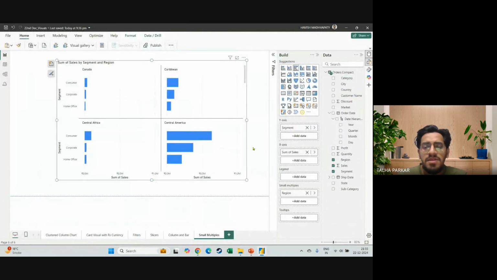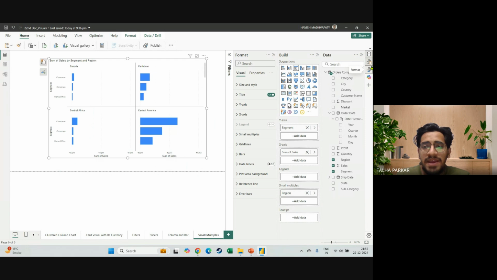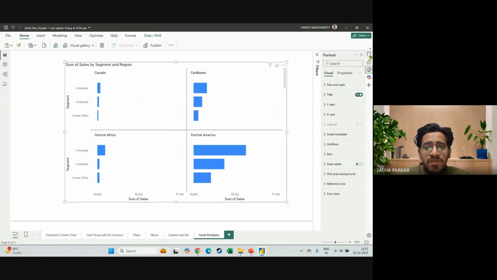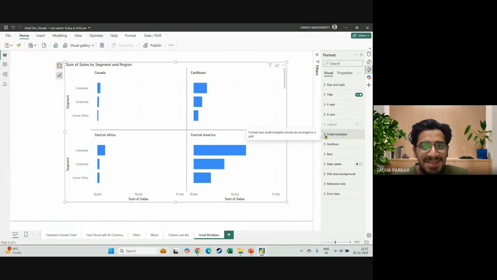Okay, great. Now, if you don't want the scroll bar to appear, you will have to go to format, and you can hide the other panes for now. I just need the format pane. Once you put something in small multiple, the small multiple formatting setting will get enabled. So I can format how the small multiple visuals are arranged inside this one single grid.